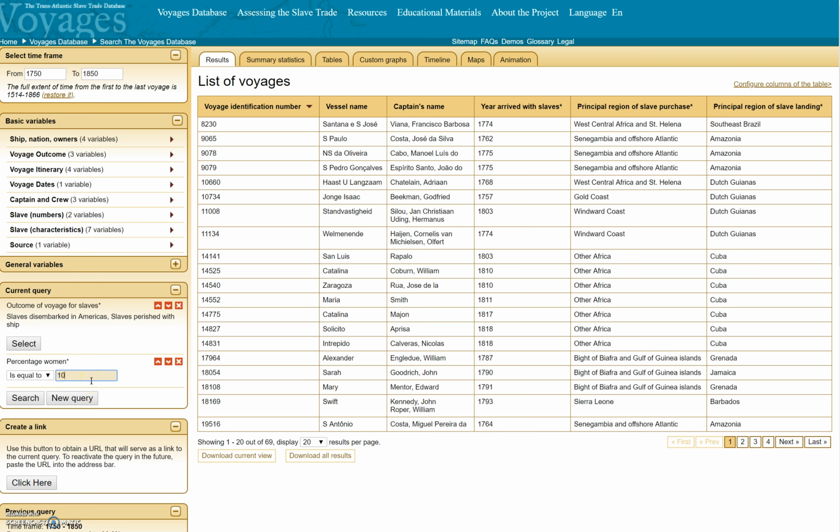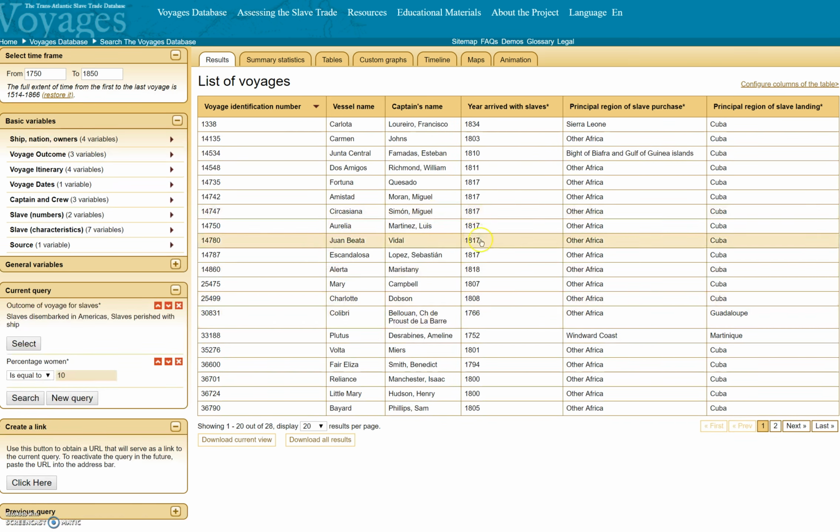Maybe I only want 10% of women on the ships, and search. And I can come up with another list of results to be able to look at. So that's just a small look into how to use the Voyages database to look up information about certain groups of people or about locations and destinations.